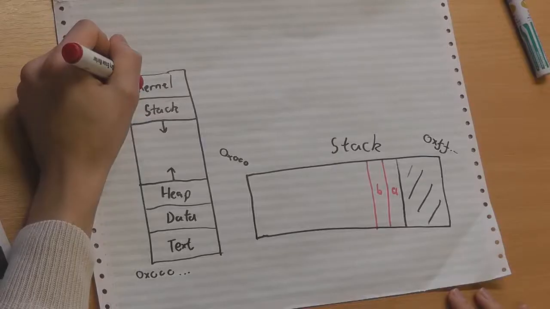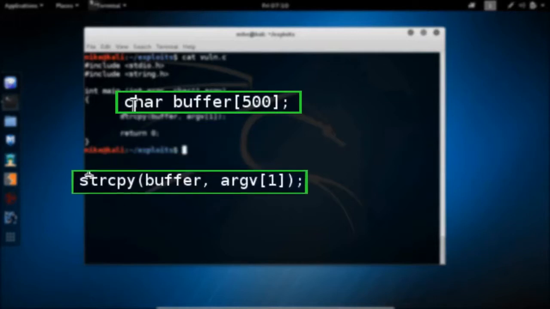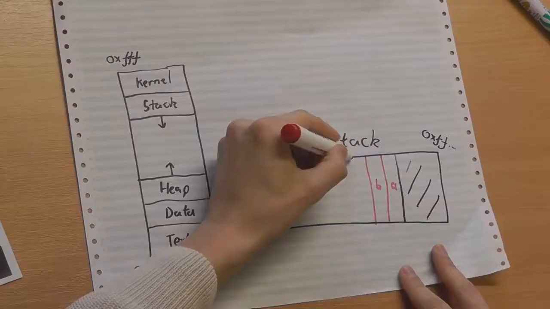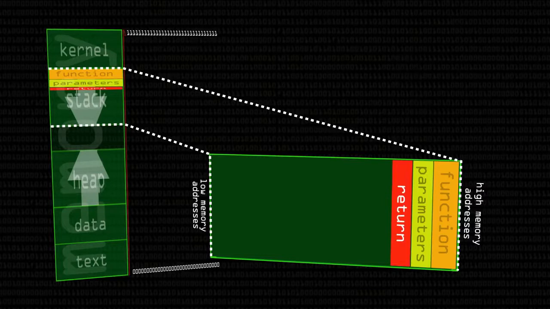And they'll be held in the kernel area of our memory. We allocate a buffer that's 500 characters long, and then we call a function called string copy, which will copy our command line parameter from argv into our buffer. Our function puts on a return address, which is the place in the code that we need to go back to once we've done the string copy. So that's how main knows where to go after it's finished.